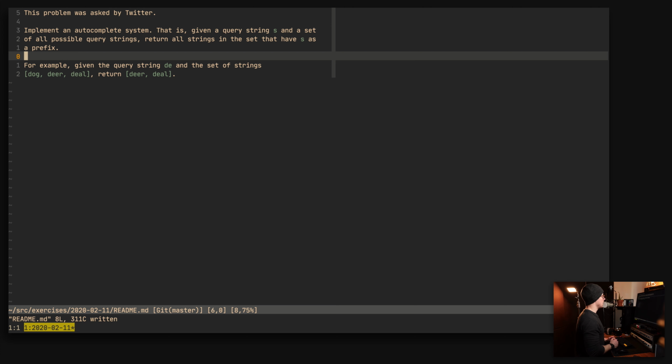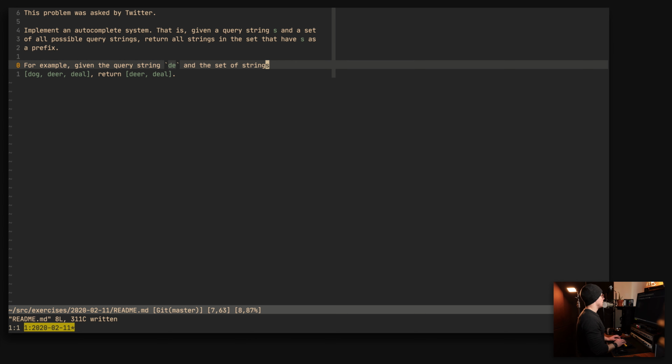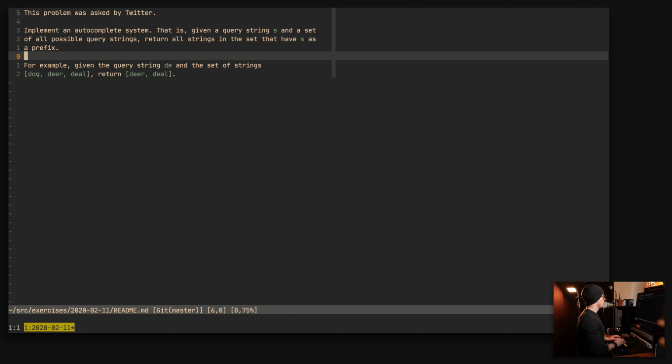It just might be a little tricky to write in an efficient way, right? So I think this is pretty obvious how we can do it inefficiently. We can just take the query string and iterate through all of the words that we were given and return everything that starts with that, right? So let's just write that first, and then we can improve it if we have time.